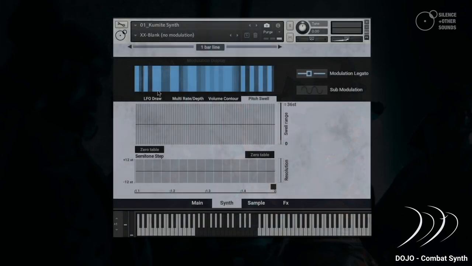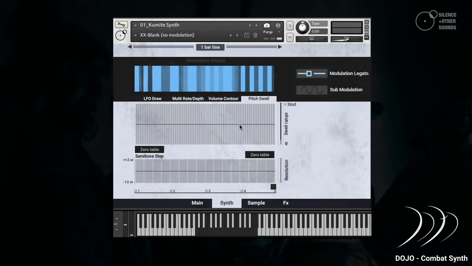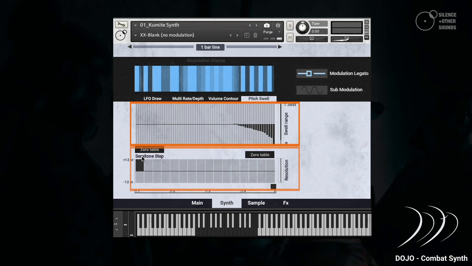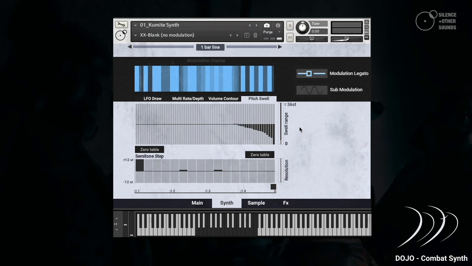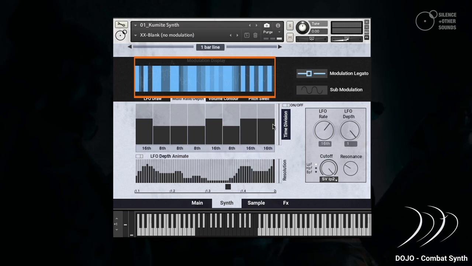In the pitch swell subscreen, you can modulate the pitch of your synth line by both using the continuous pitch tab over a given semitone's range and the semitone steps tab, which is particularly useful to program melodic phrases. With the exception of the pitch and LFO shape, all the resulting modulation line is displayed in the modulation display, which visually translates the LFO rate, multi-rate and depth and the volume contour.